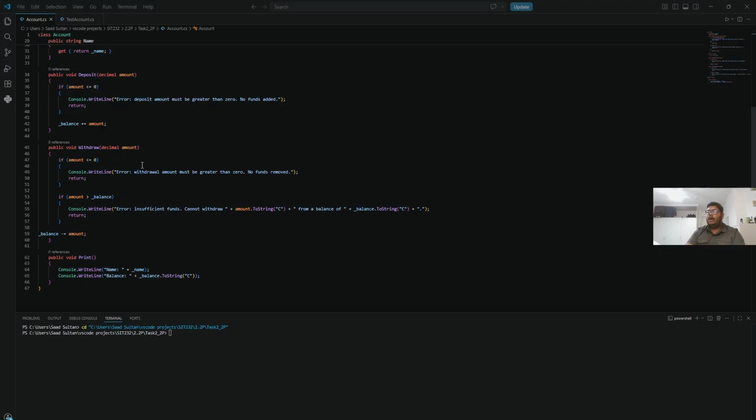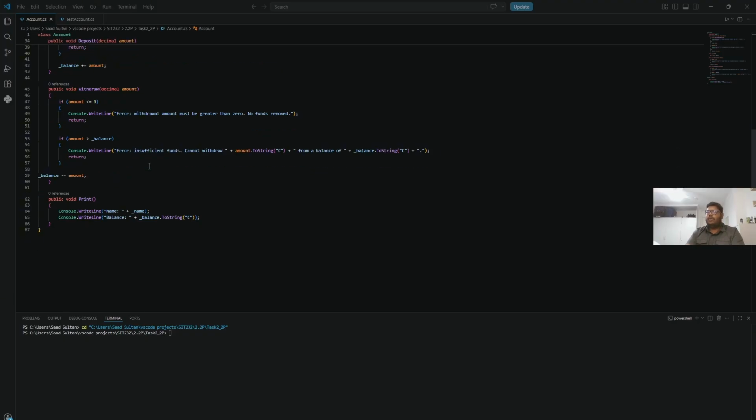Withdraw is the same idea with an extra check. First, it rejects amounts of 0 or less, and then it checks that the amount isn't more than the current balance. So if the balance is 10 and someone tries to withdraw 40, it just says insufficient funds, and the balance stays at 10. It doesn't change, and the account can never go negative. And the Print method just outputs the name and the balance formatted as currency.